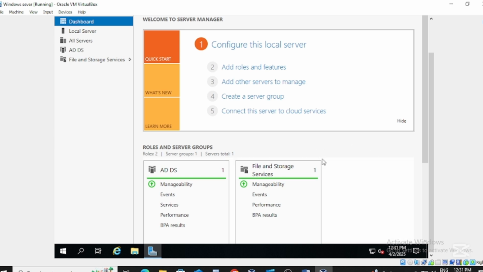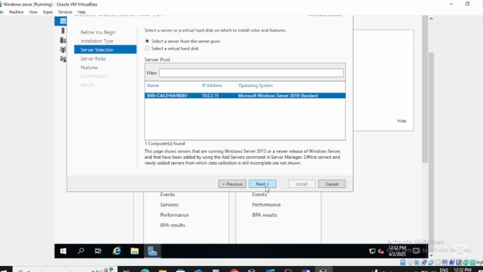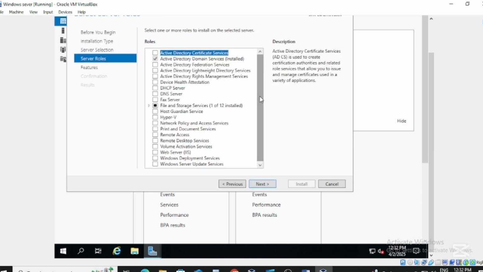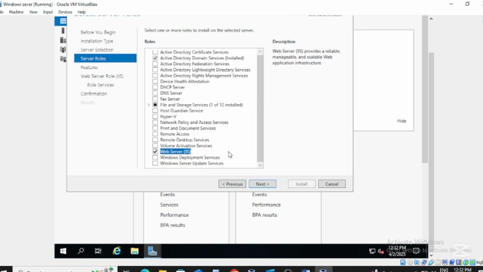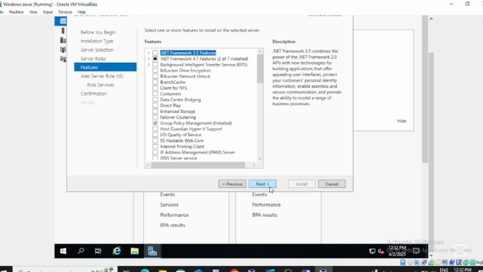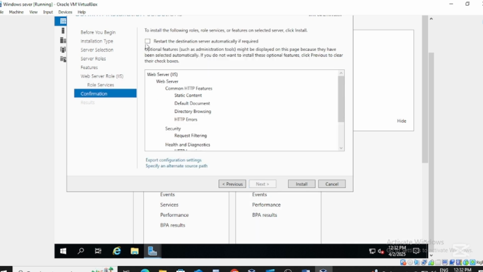What if I don't want this to be my Active Directory? I want this to be a web server, right? So how can I make this a web server? Again, go to roles and features and click next, right? Here I'll check web server. I want this to be a web server. Click next, and next. So you can see, right?